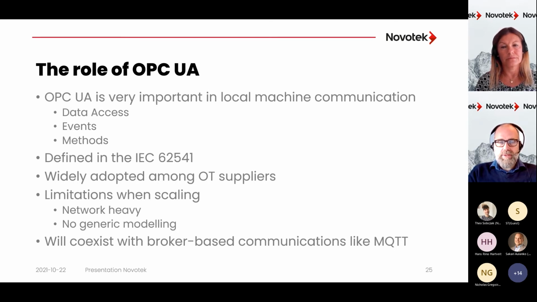So I would argue that they will coexist. OPC UA will definitely be the source for a lot of the MQTT data, and it will be for local communication also.